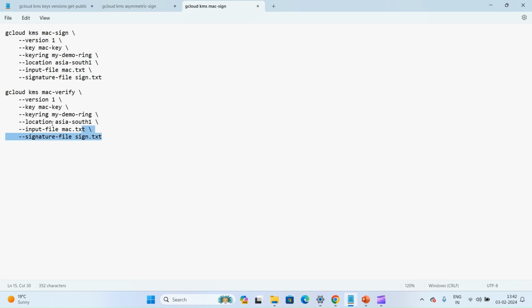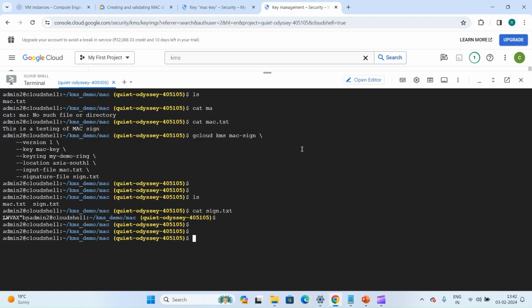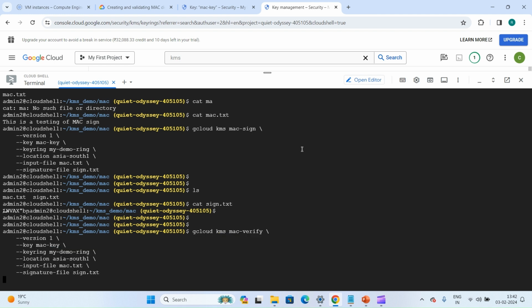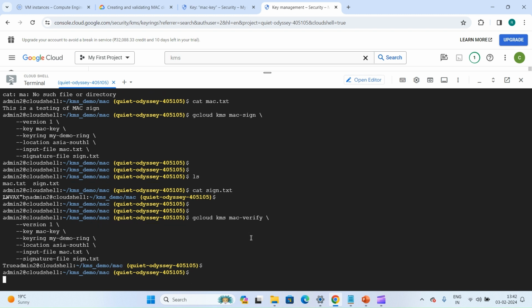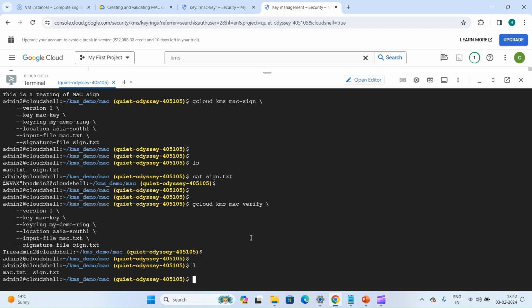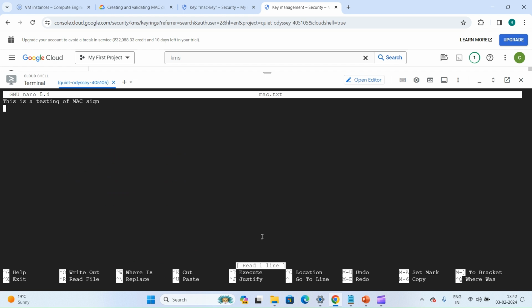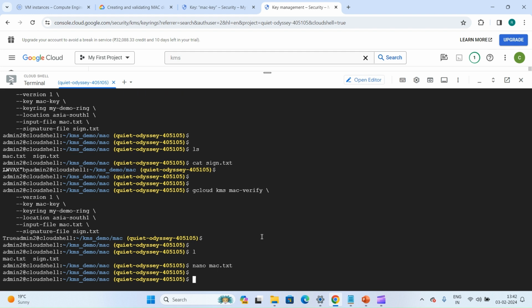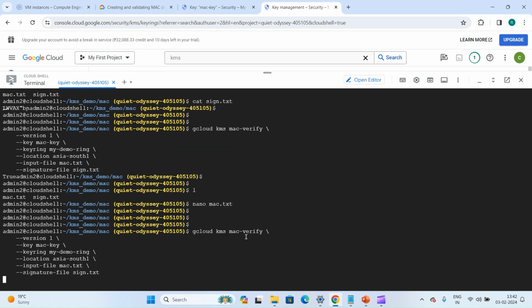It will just verify whether the data is the same or not. So let's go. You can see it is saying true, meaning it is okay. So let's do one thing. I will modify my data. So nano mac.txt, and I will add some text and save it and run that command once again. It is saying none. So it is not verifying that our data is the same, which means it is altered.